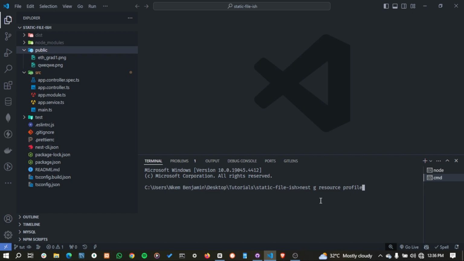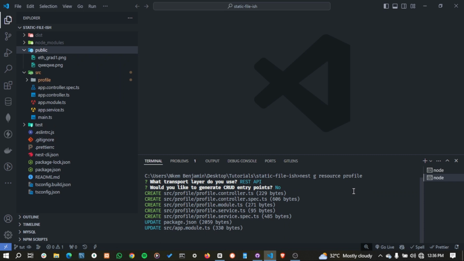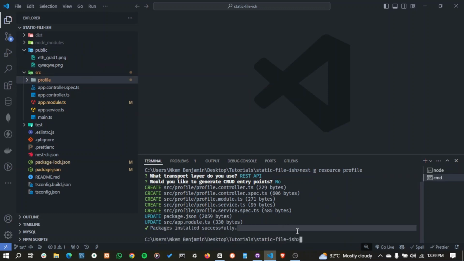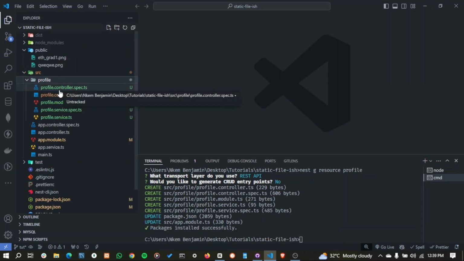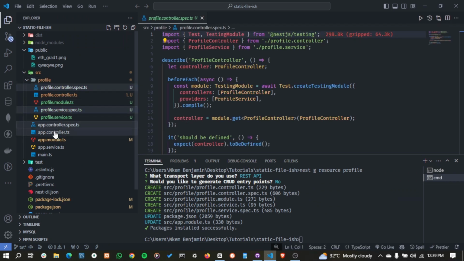So for this one, you run nest g resource, then profile, the name of the resource. I'm going to choose REST API, and I don't want CRUD entry points for now. Since this is the first time creating a resource on this project, it's going to install some packages. Alright, so the packages have been installed. Now I'm going to go to my profile. Let me just delete these test files, you don't need test files for now.